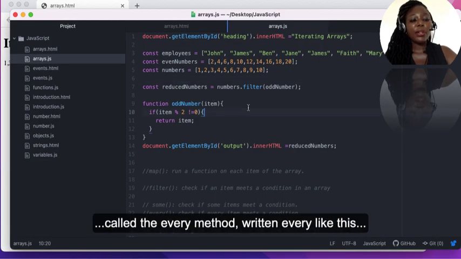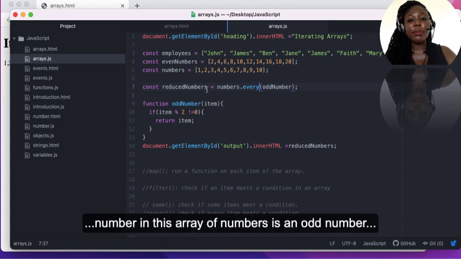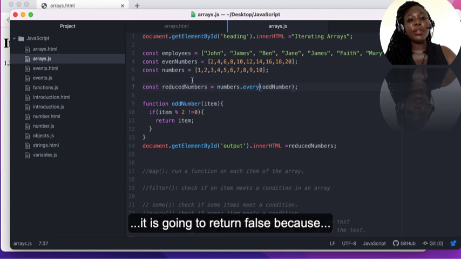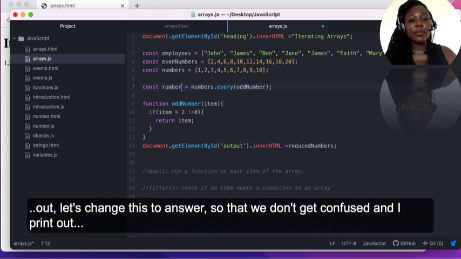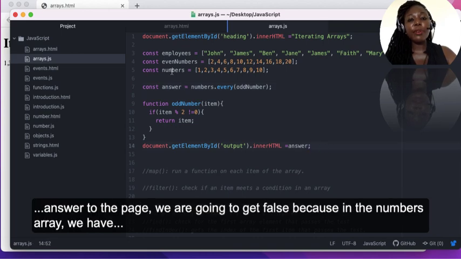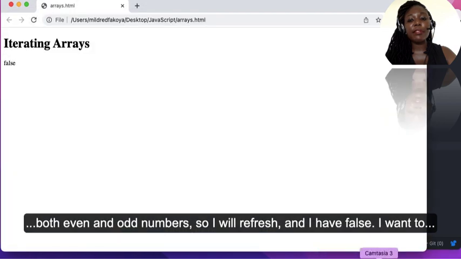So we have another method called the every method, written every like this, and what we use this every to do is to check if every number in this array of numbers is an odd number. It is going to return false, because we have both odd and even numbers in the numbers array. So if I print out, let's change this to answer so we don't get confused, and I print out answer to the page, we are going to get false, because in the numbers array we have both even and odd numbers. So I'll refresh and I have false.